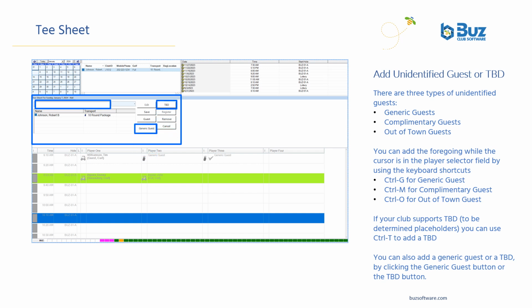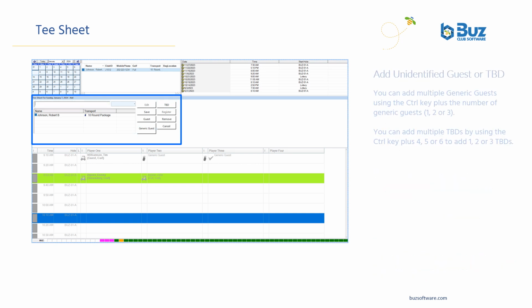You can also add a generic guest or a TBD by clicking the Generic Guest button or the TBD button. You can add multiple generic guests using the Control key plus the number of generic guests, 1, 2, or 3. You can add multiple TBDs by using the Control key plus 4, 5, or 6 to add 1, 2, or 3 TBDs.